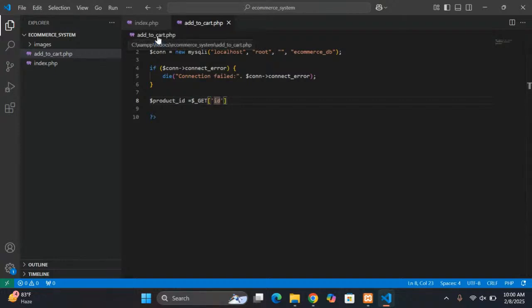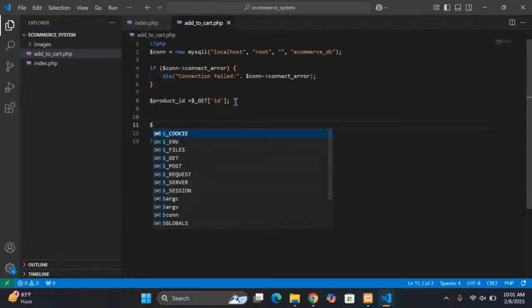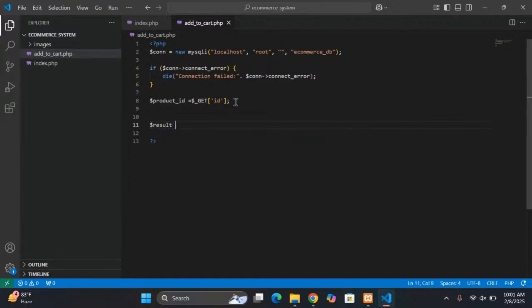So now here, right? We close it. Okay. What we will do now is check. The first thing we usually do is to check if the product is already on the cart. So let's go: $results equals $con.